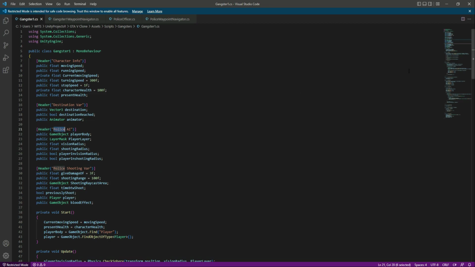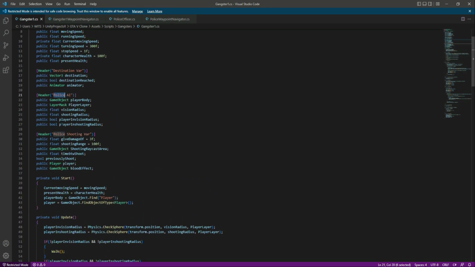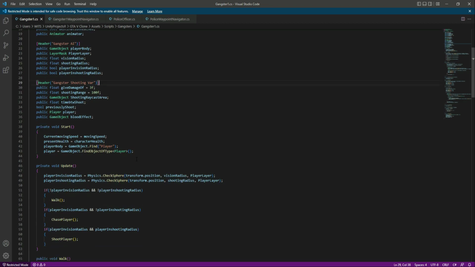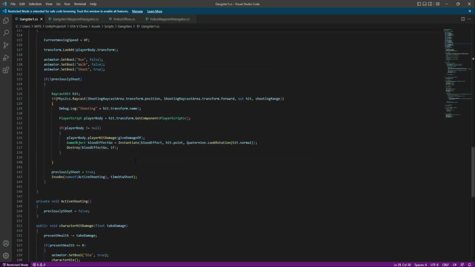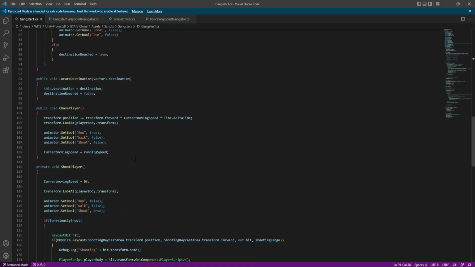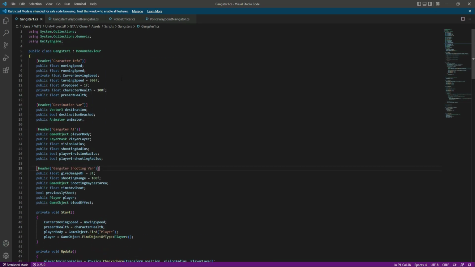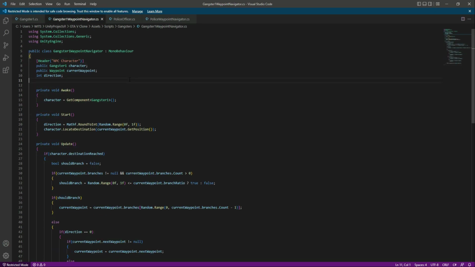Now let's change this from police to gangster, because this is now no more the police script, this is the gangster script. So that will be it for this.